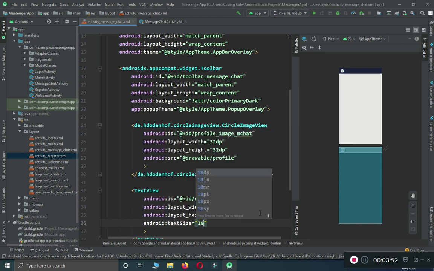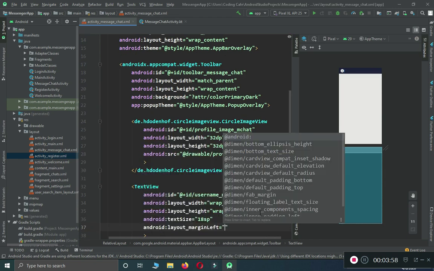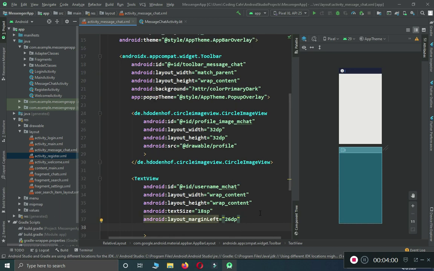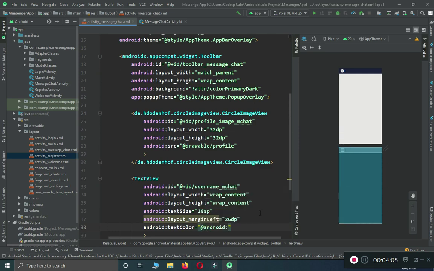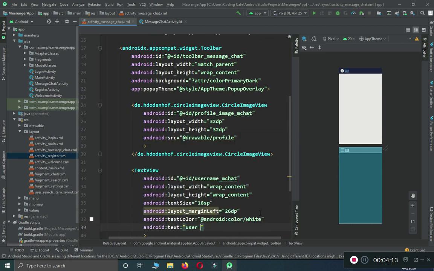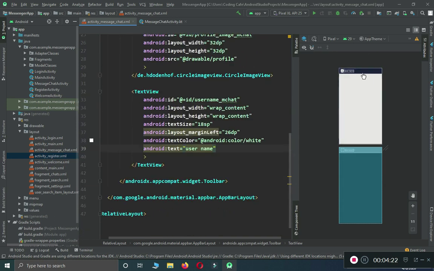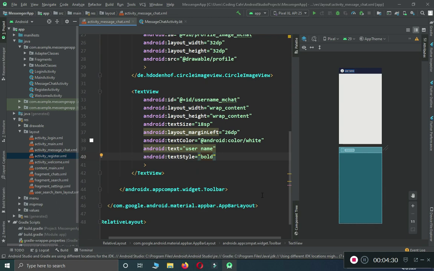Then we need to give it some text size. The text size will be 18 sp, margin from the left will be 26 dp, and the text color will be android color white. Let's add some text so that we can see how it looks. Let's say your name is John, it will display John here, or if your name is Ali, it will display Ali here. Obviously you will retrieve and display it here. The text style will be bold, and that's it.